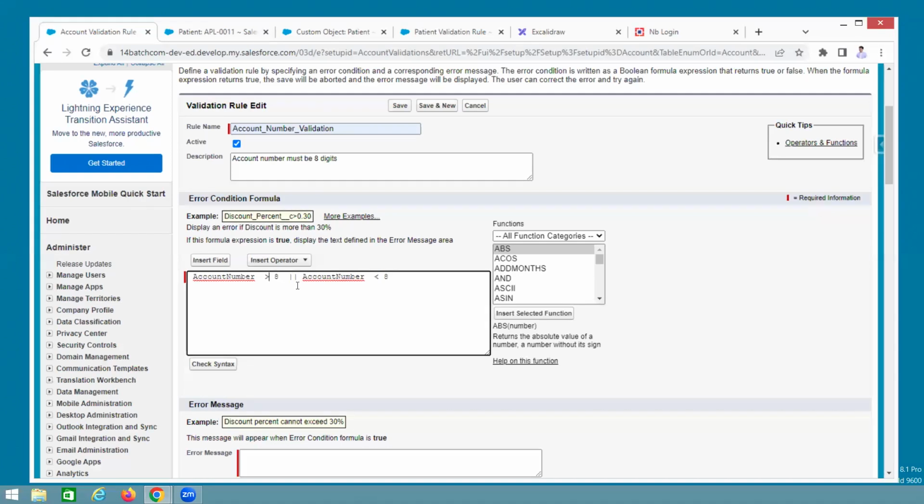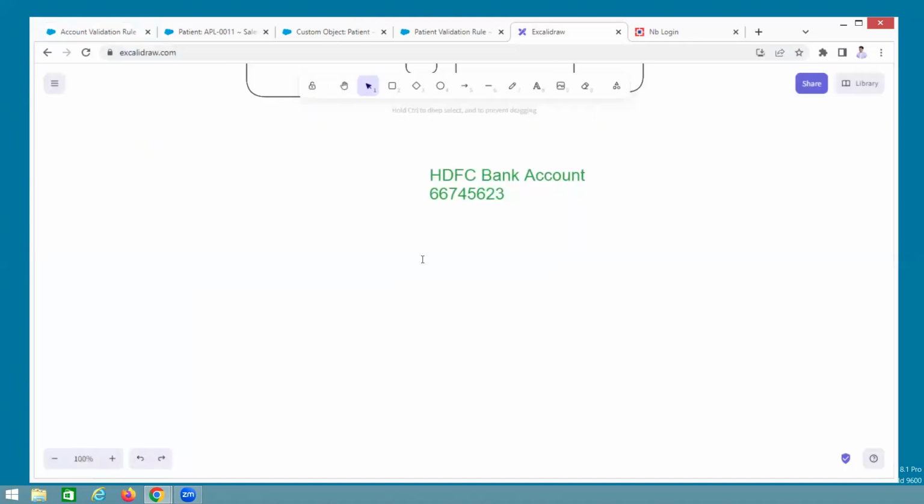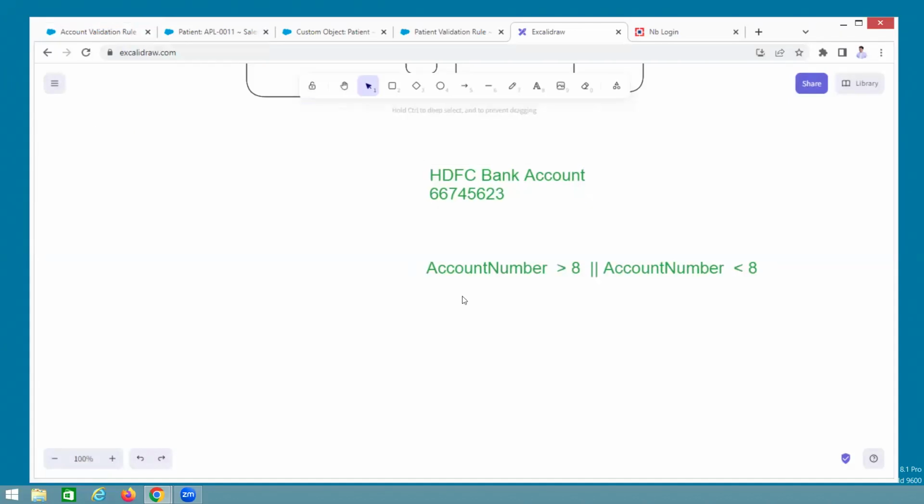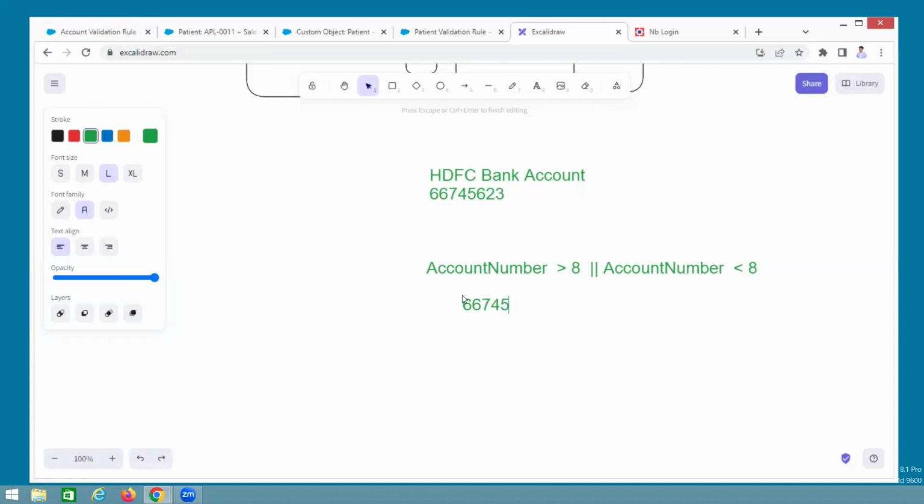So now this is your condition. All the people have the same mindset. Now my account number is this. What is the account number? 66745623. Now, greater than 8? Yes, correct. Now I am entering 23. Greater than 8, correct. 23 is a correct account number by whatever condition you said.